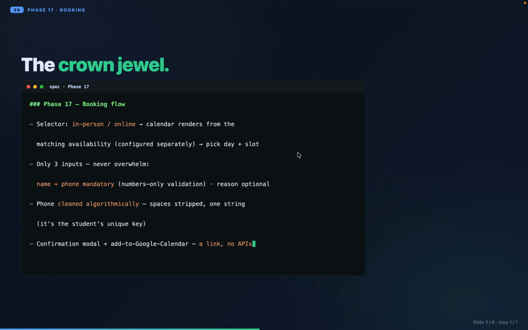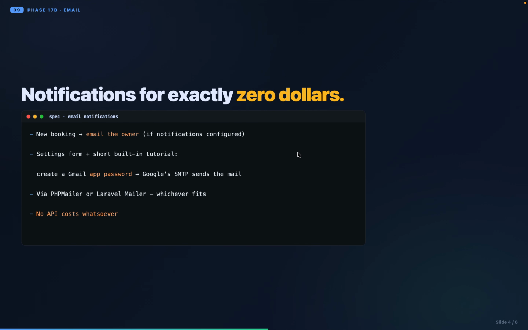Now let's talk about free email notification. And the part the owner will love. Every new booking fires an email to the owner. If notifications are configured, the spec demands a settings form plus a short built-in tutorial: how to create a Gmail app password so Google's own SMTP sends the mail through PHPMailer or Laravel's mailer, whichever fits. Simple, reliable notifications with no API costs whatsoever.